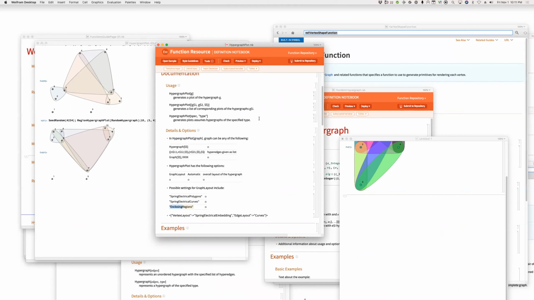I mean, I have no idea whether it's underlying, it is Spring Electrical or anything else. I don't know what it is, but I think it should be called Community Regions because I think it uses community plot. Yeah. Graph plot.